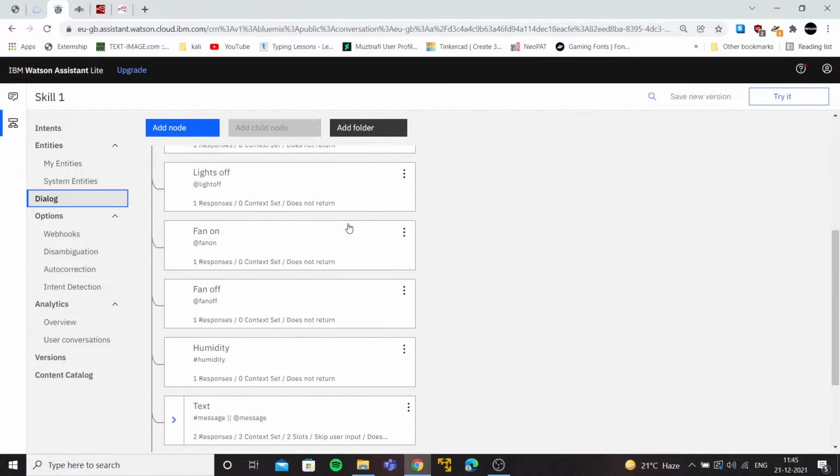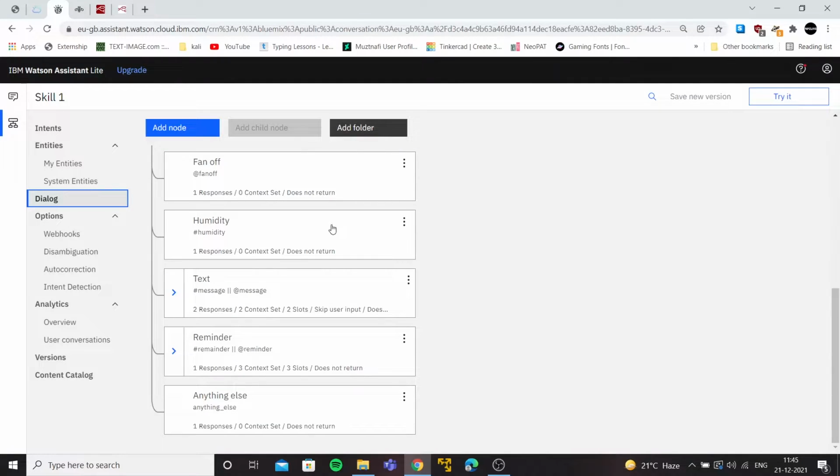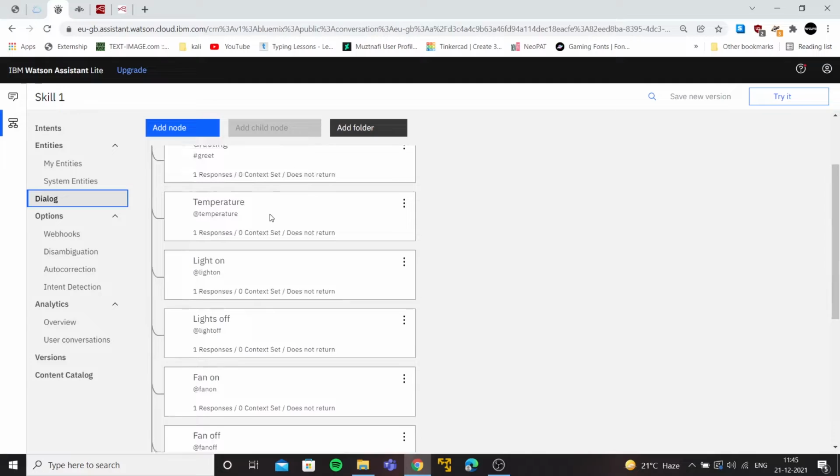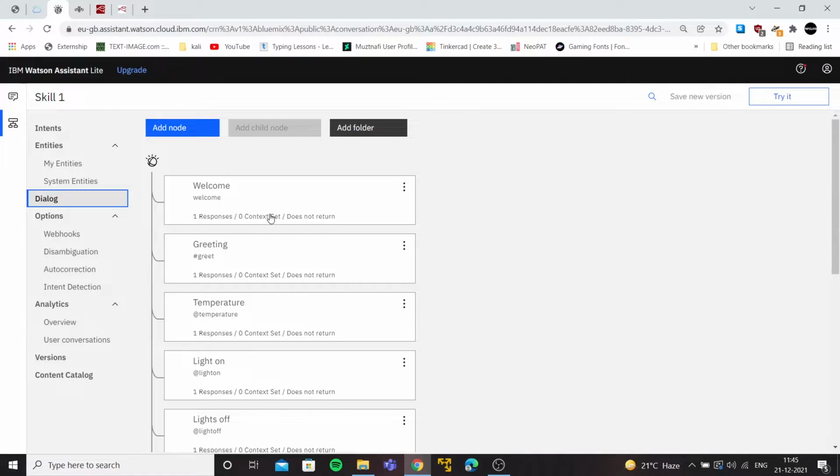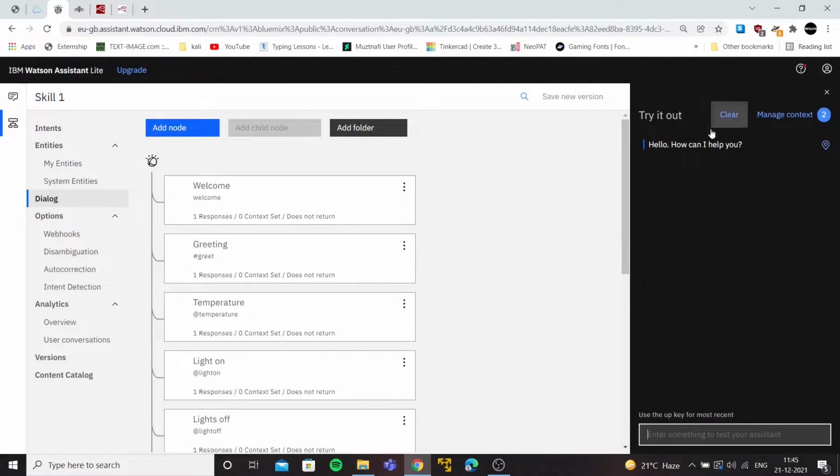We have created a bunch of nodes here with respect to entities and intents, and there is also an option at the top right hand corner named Try it. This will open a chat window and will show you if you are getting replies from the assistant.